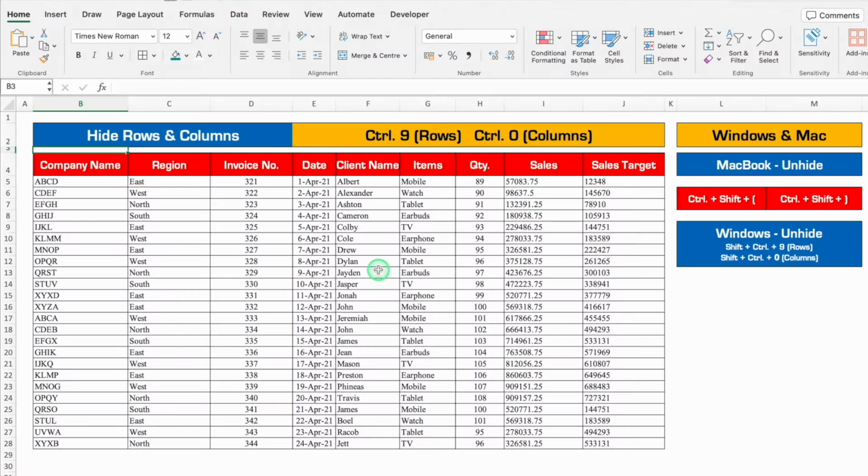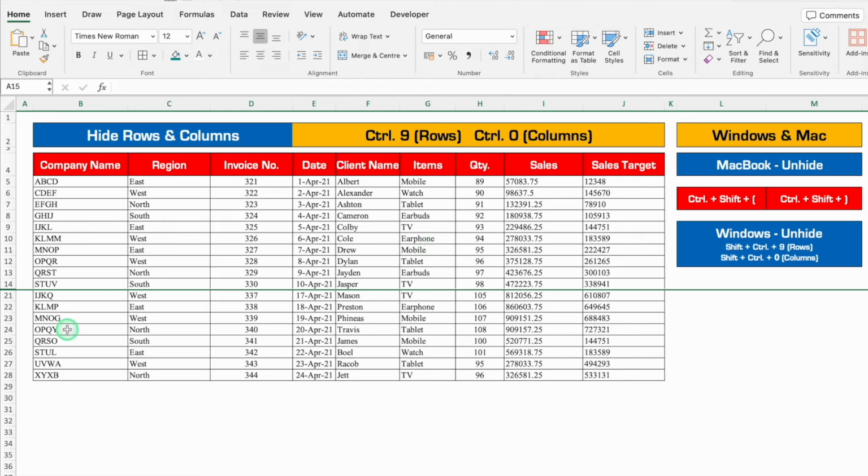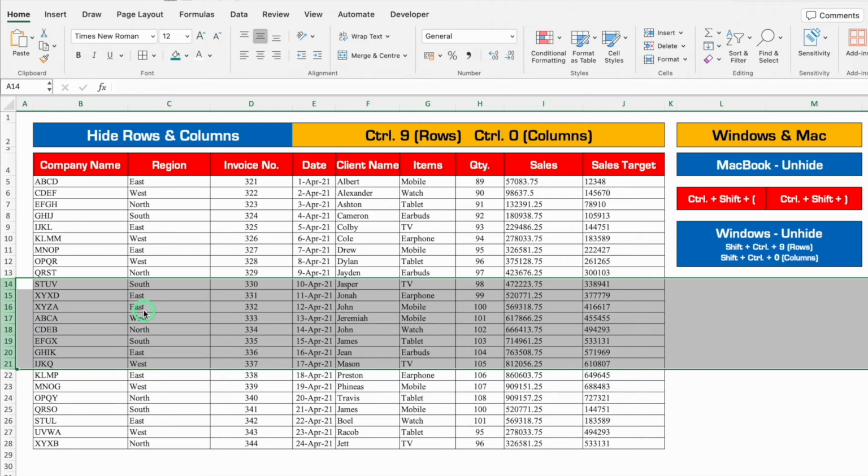Hide column and rows. For Windows and Mac, commands will be totally different. Let's see the command for Windows first. I want to hide rows from here, so I'll select this and we'll press Ctrl 9. Rows will be hidden. To unhide the rows, command will be select this and press Shift Ctrl 9 and it got unhidden.